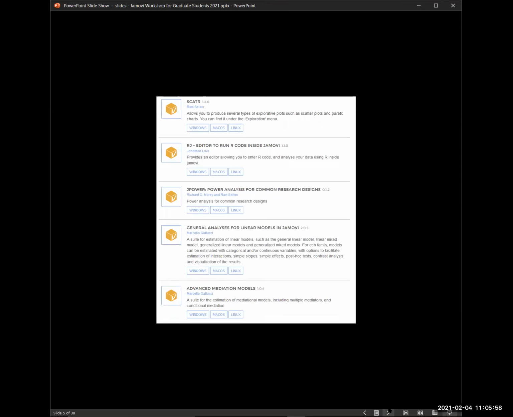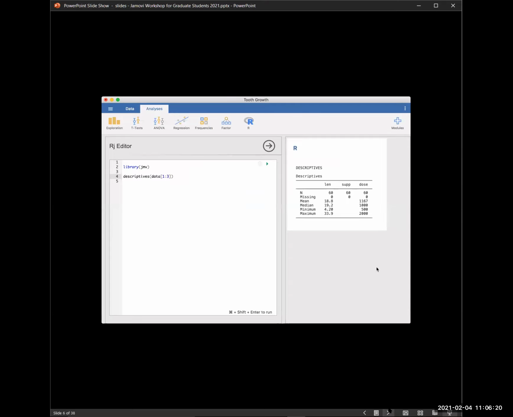So this is a screenshot of Jamovi, some of the Jamovi modules, and I'll show you how to install them. So Jamovi is definitely extendable. And if you're interested, you can do your own programming and learn how to code and add new modules in Jamovi using the R language. And here's an example of using the Rj editor in Jamovi. So instead of using your mouse to point and click, you can type in the command and you will get the output. So here somebody is doing a descriptive analysis on a data set for the first 3 variables.